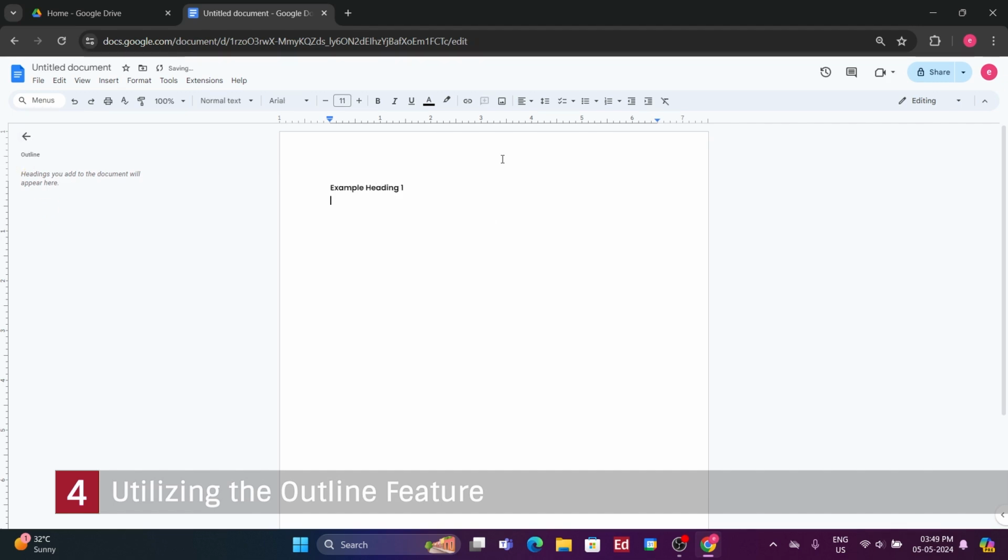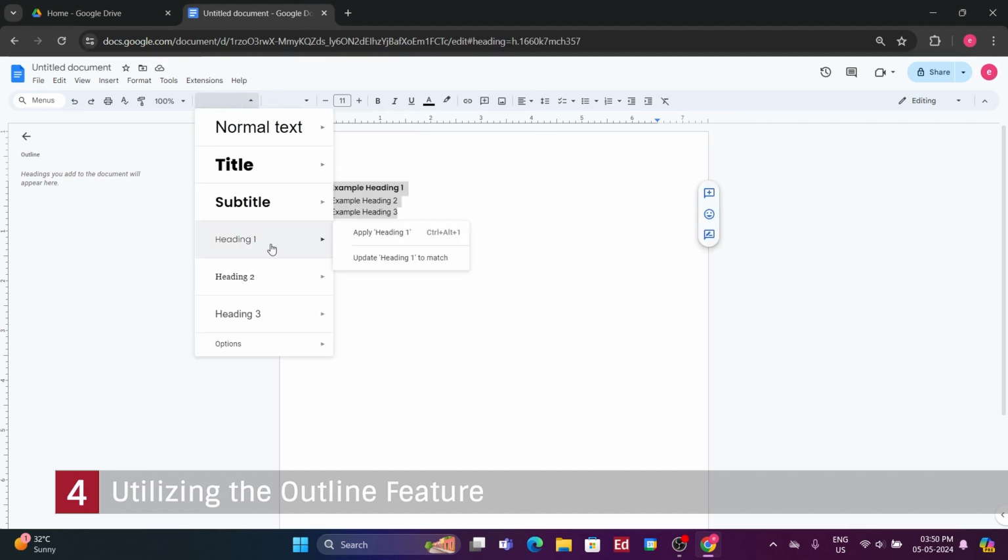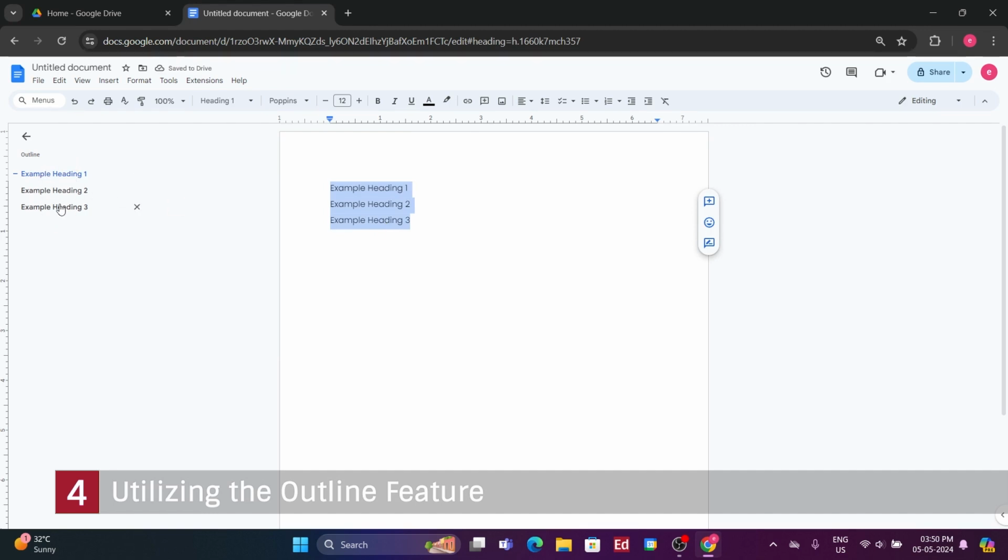Example Heading 1, Example Heading 2, and Example Heading 3. Once I apply the heading style to these sections, they will instantly populate in the document outline. Additionally, they become hyperlinked, allowing for easy navigation within the document. For instance, if I add some example text and then click on Heading 2 in the outline, it will promptly direct me to that specific section.